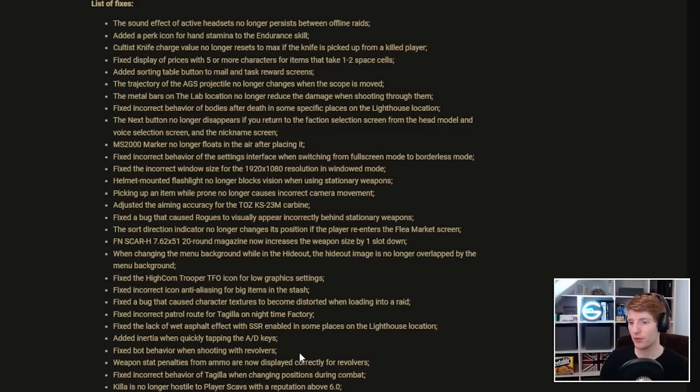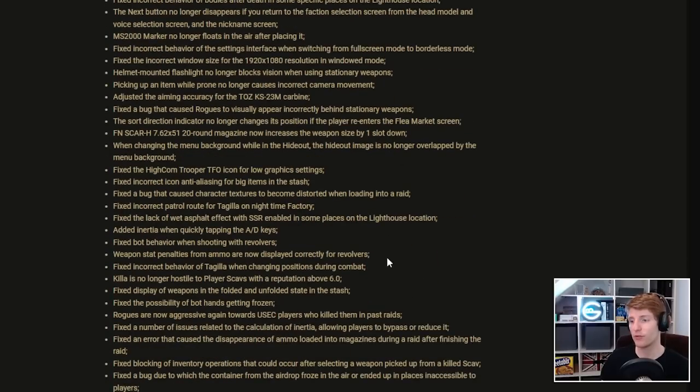Fixed bot behavior when shooting with revolvers. Okay. Weapon stat penalties from ammo are now displayed correctly for revolvers. This is interesting because I noticed this when I was doing my accuracy guide, that on revolvers, especially the shotgun, you can't see what the MOA difference or the accuracy is if you're adding slugs into the revolver, because the magazine, I guess, wasn't picking up in the weapon stats or something. This is a very, very small minor issue, but it's good that it's been fixed.